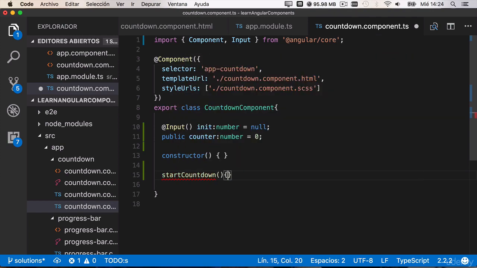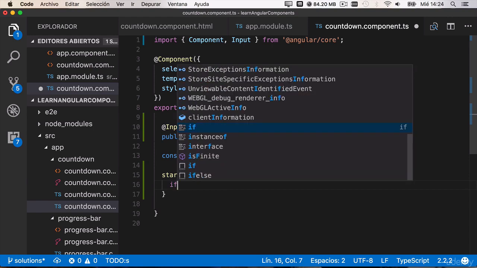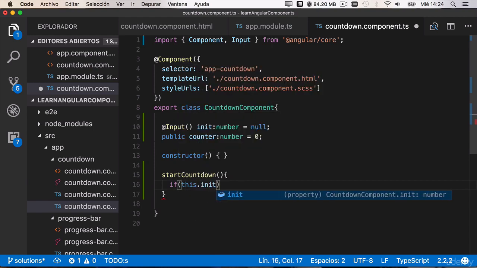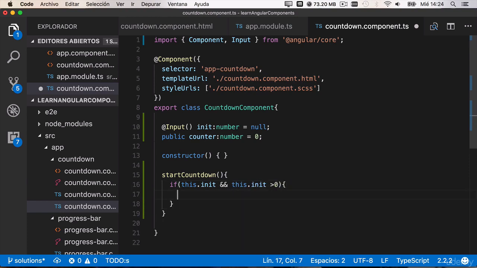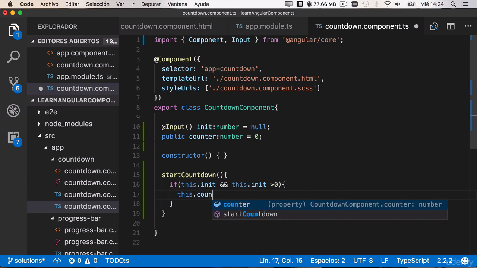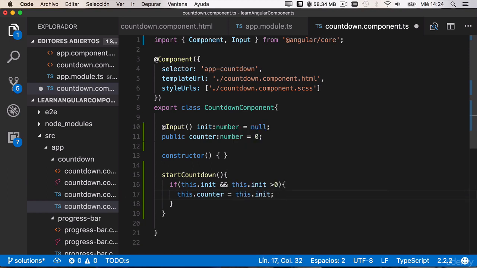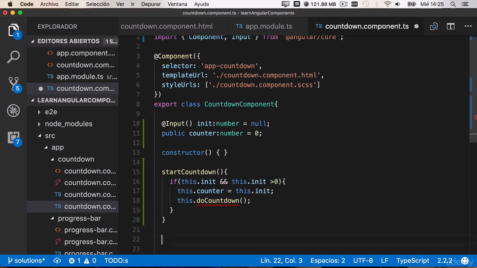That is a method that checks if you have this init value and also if this init value is greater than 0. And then you're going to say that this.counter is equal to this.init. So you initialize the counter and then you call the method that's going to start the countdown, doCountdown, that you are going to create right now. So I move below to create this doCountdown.